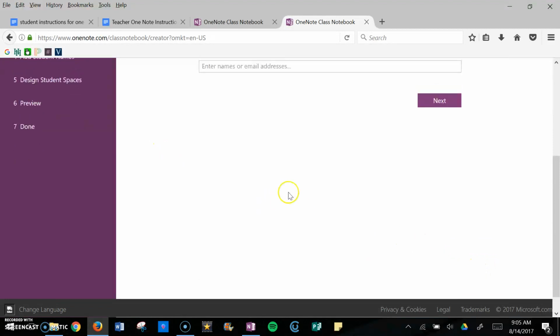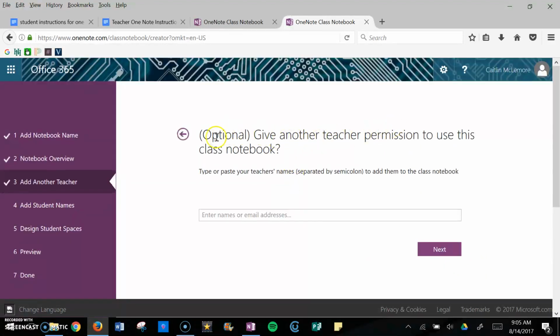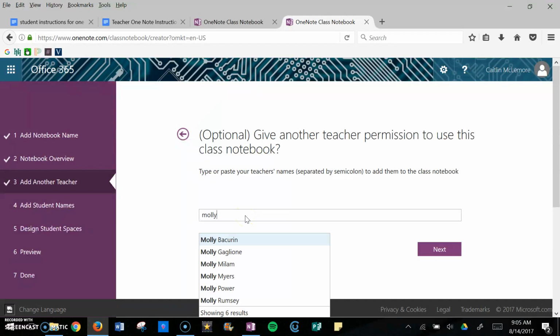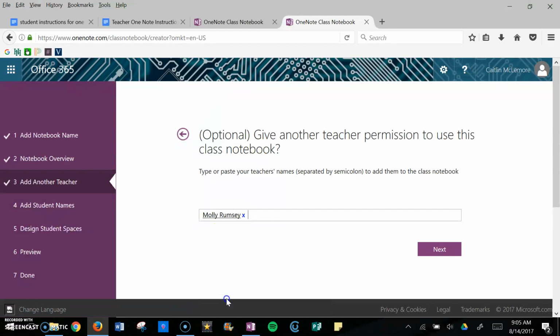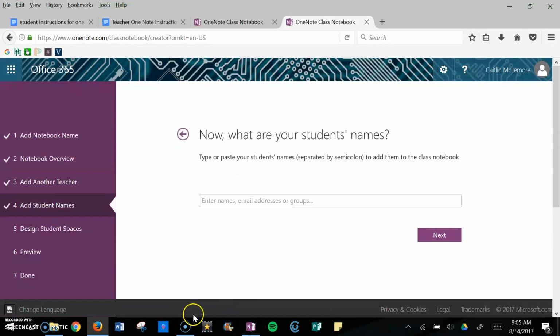Then click Next. You may give another teacher permission to use the class notebook. If you are team teaching, I would recommend that you at least share your master notebook with your team teacher. You may not want to share your individual blocks because that could get unwieldy in OneNote, but you can. And you can do that now, or you can do that later. So for example, if I type in Molly, you can see it shows all of the Mollys at school, but I'm going to choose Molly Rumsey as another teacher, and then I'm going to click Next.